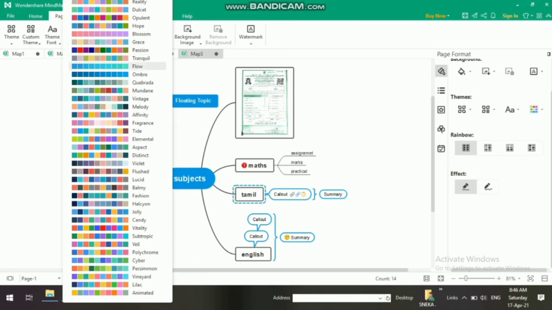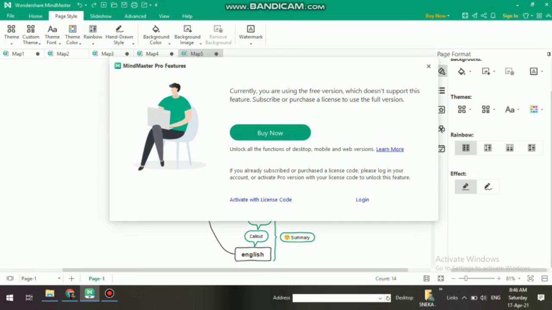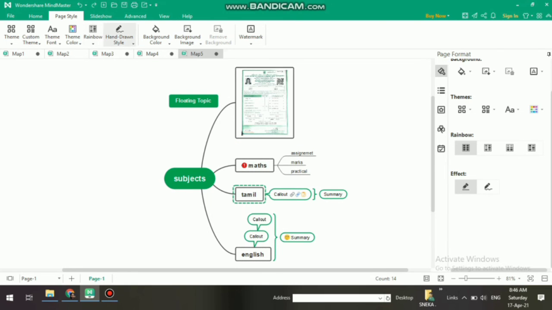See, the colors are changing. I think you can preview it. And this is rainbow. Rainbow will be activated only if we activate the license, and hand drawn style also. Everything, these page style icons will only be usable when we activate the MindMaster software. And this is background color.